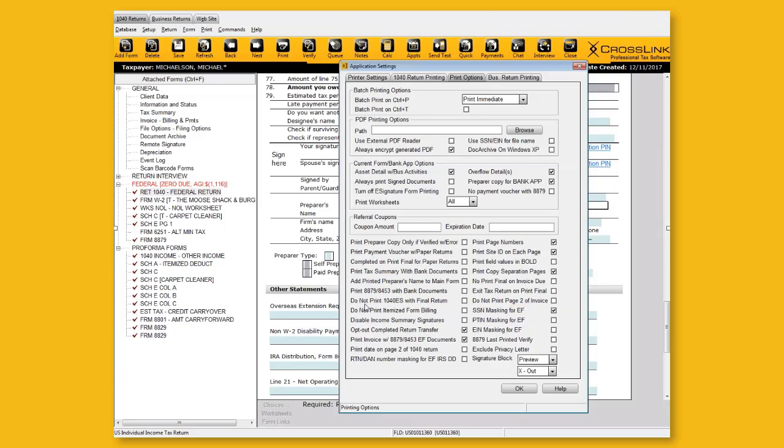We have this Do Not Print 1040-ES or 1040 estimate with the final return. So if you do have an estimate included with the return and you didn't want to include that in the print package when you print out the return, you can select that box, and then the final 1040 return will print without that 1040-ES included with it.